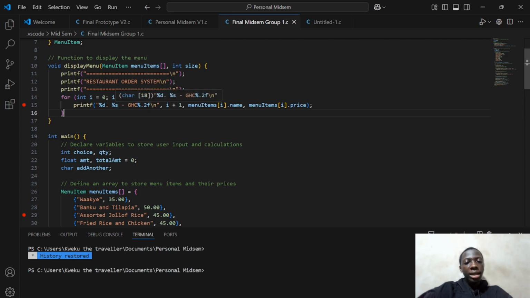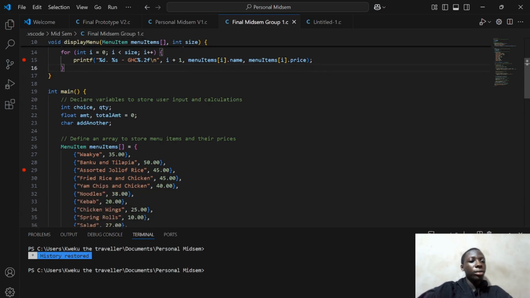And the %s and %.2f correspond to the menu items and the menu prices: %s for the menu items and %.2f for the menu price. The .2f here formats it so that only 2 decimal places will be outputted onto the console.